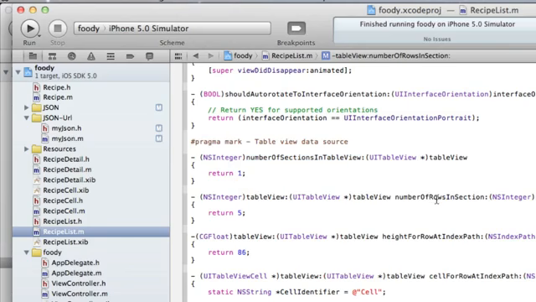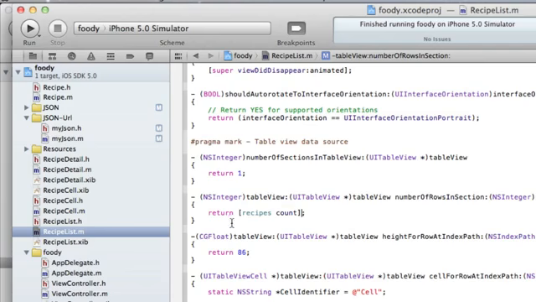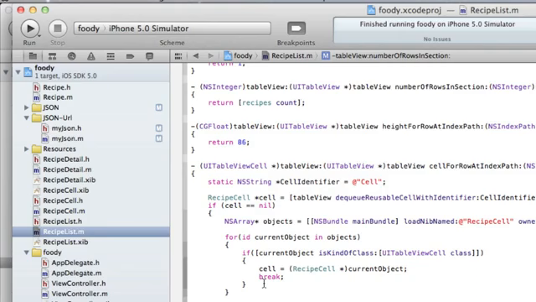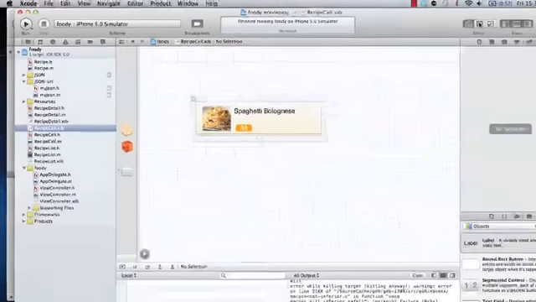And the number of rows in section. So let's do recipes count. So this will return the number of recipes that we have in our list. The height stays the same, and then we need to configure the cell, each cell for each recipe. To configure the cell, we'll need to connect these UI elements to our recipe list cell.